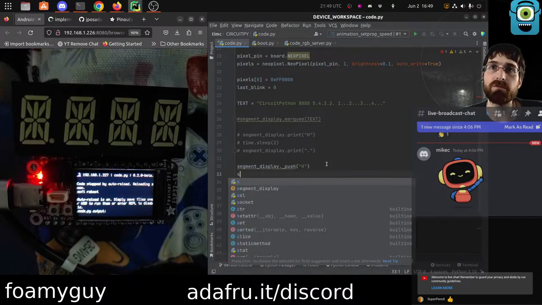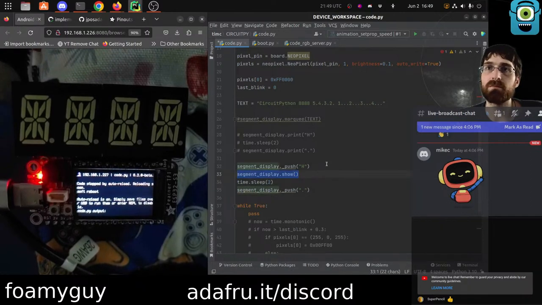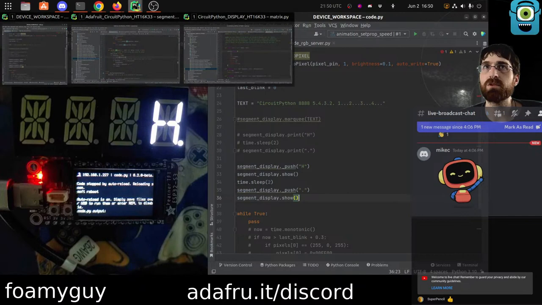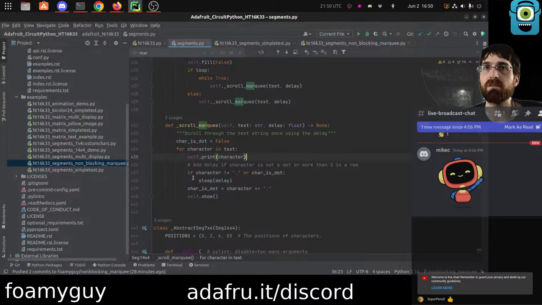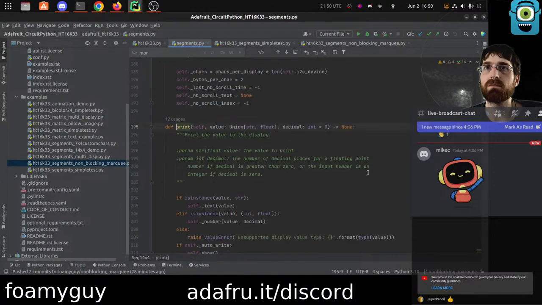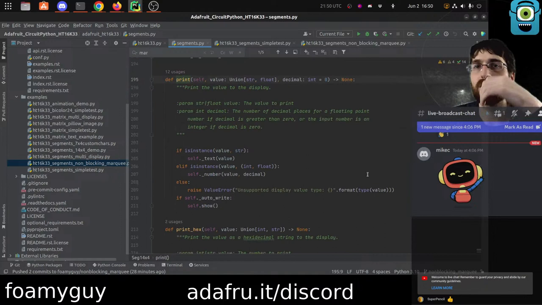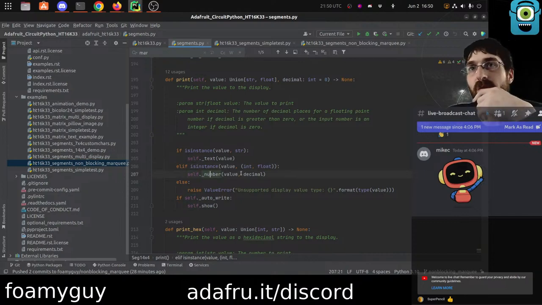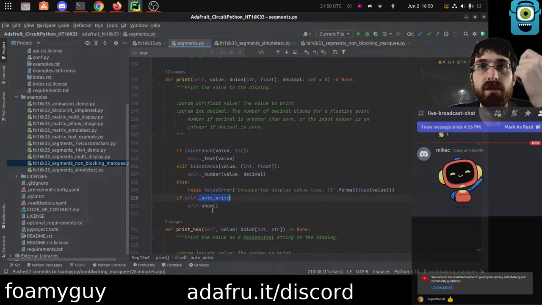Doesn't work. Probably we need show. Yeah. Is print different than just push and show together? Yes. If value is string, then we call self.text.value underscore text. If it is an int or a float, then we call self dot underscore number value decimal. Else unsupported type. If auto write is true, then call show.